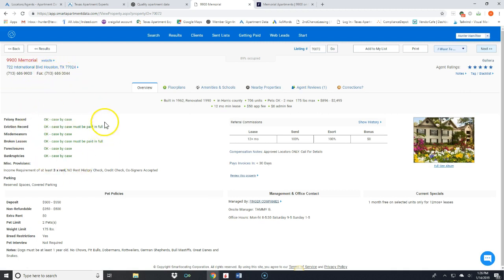This is their rental criteria, all right in here. This is their pet policies. And this is compensation and management, very important. So they pay 100% on 12-month leases only. Either send or escort, they pay in 30 days.